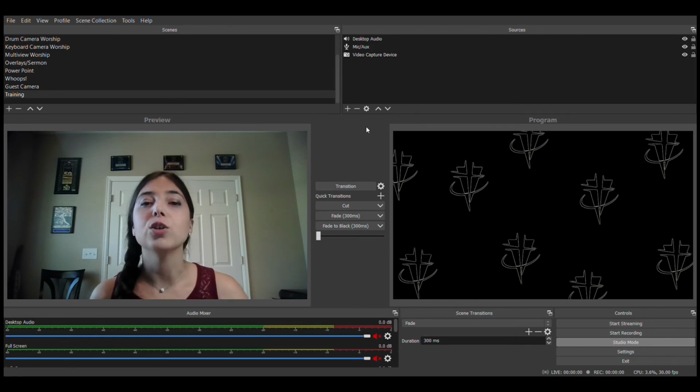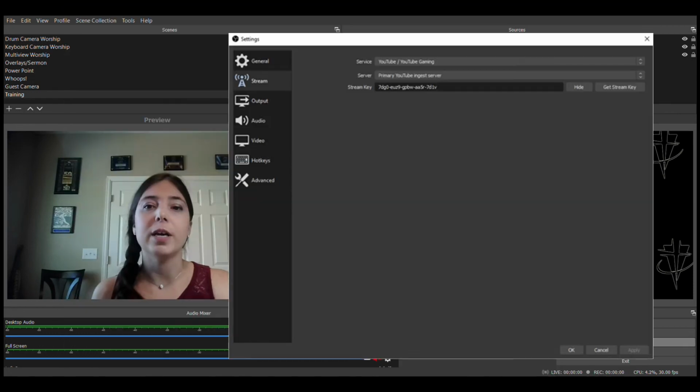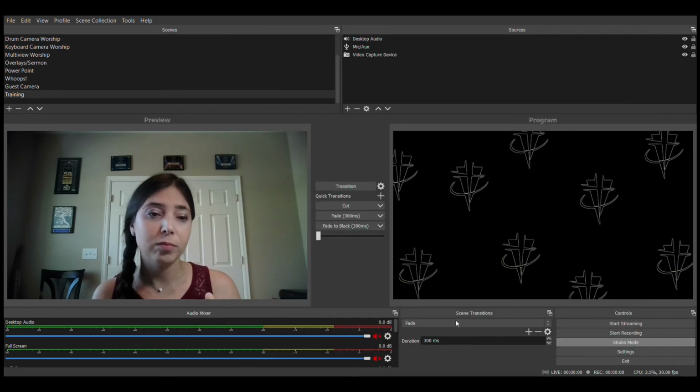If they don't, you'll go into YouTube. As you can see in the bottom portion of the studio, there is a stream key. You will just copy that to your clipboard, paste it into OBS, and then click apply and OK. That's all you should really need in your settings, unless we're troubleshooting and we ask you to go in there.